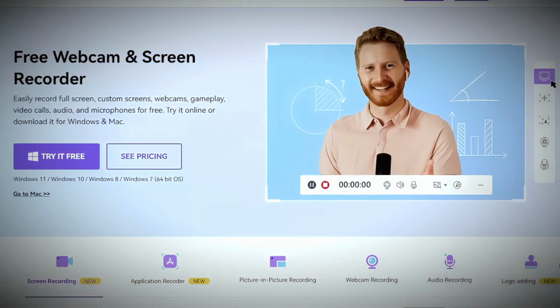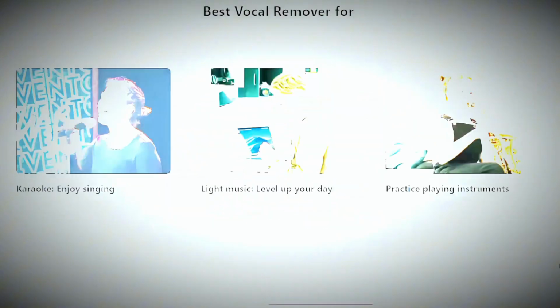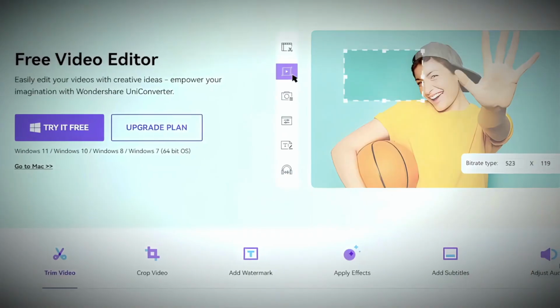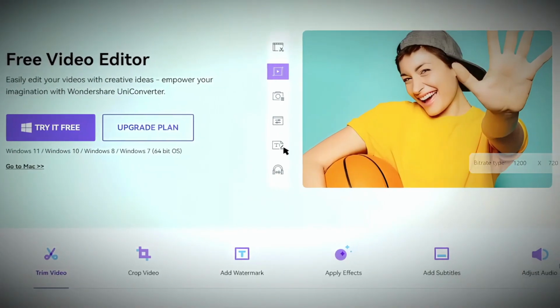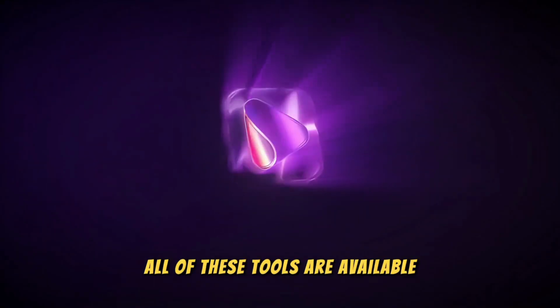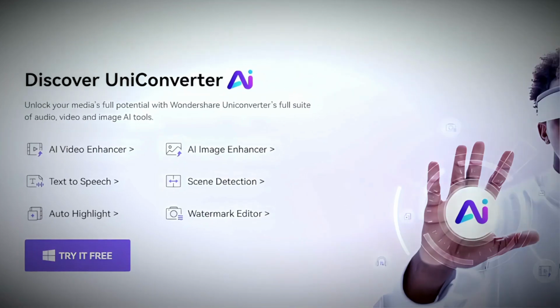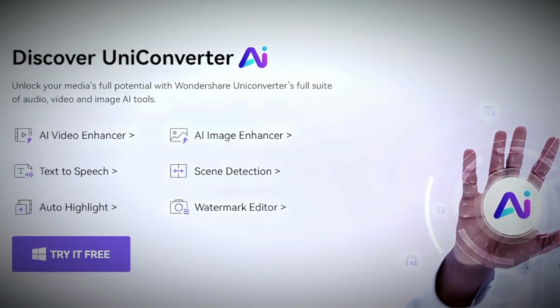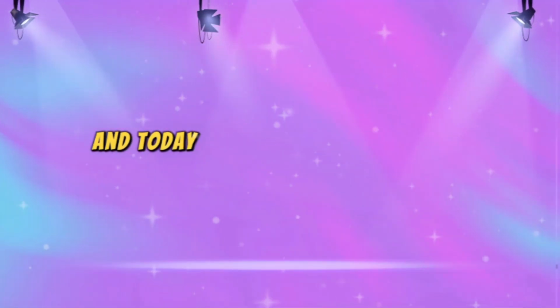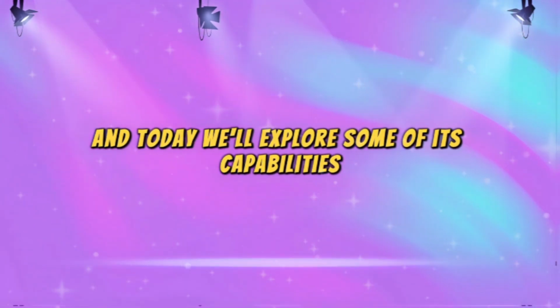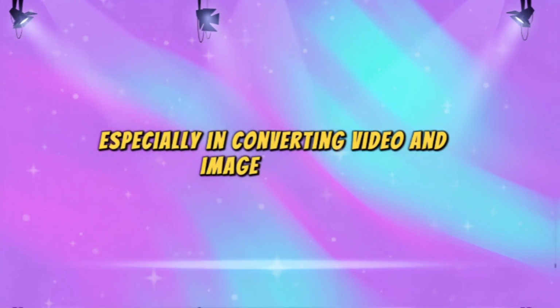It can record, convert, compress, and edit audio and video in the shortest time, professionally, and with ease. All of these tools are available just by downloading one software. This all-in-one software is called Wondershare UniConverter. And today, we'll explore some of its capabilities, especially in converting video and image formats.